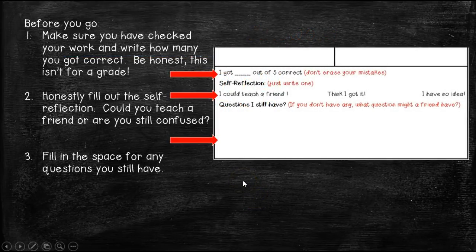So before you go, make sure you checked your work and you wrote how many you got correct. Be honest, it's not for a grade. Please honestly fill out your self-reflection. Do you feel like you could teach this doubles strategy to a friend, or are you still confused? And fill in the space with any questions you might still have.